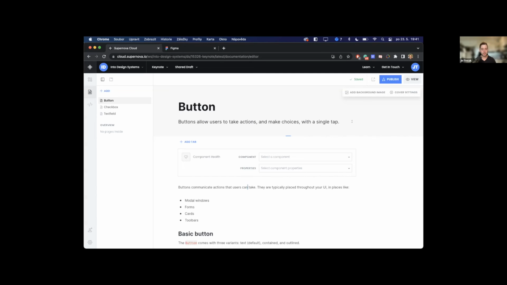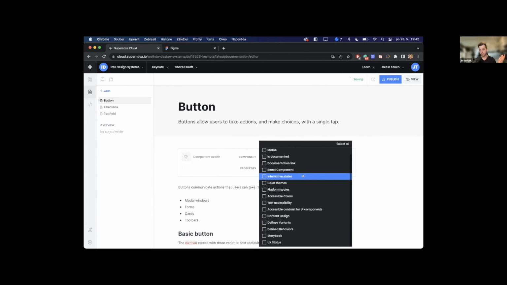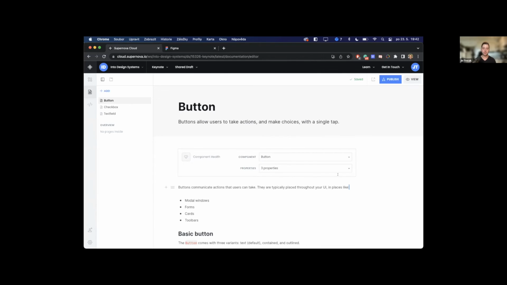But focusing onto the components, I would like to show this button and its component health. So I will select a button as a data source. And then what this block, the custom block that we have created, does is it allows you to additionally show some of the information about the components that you are interested in. I would like to see a persistent link into a Figma component, into a React component, and into Storybook in my documentation. So now I have component health, it corresponds to button, and it has 3 properties.